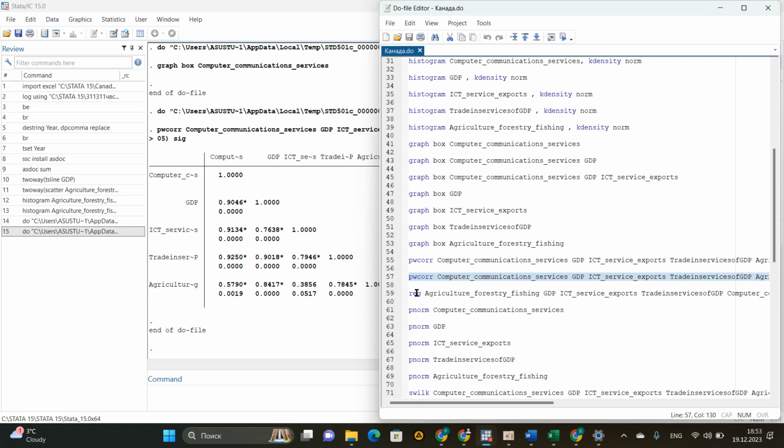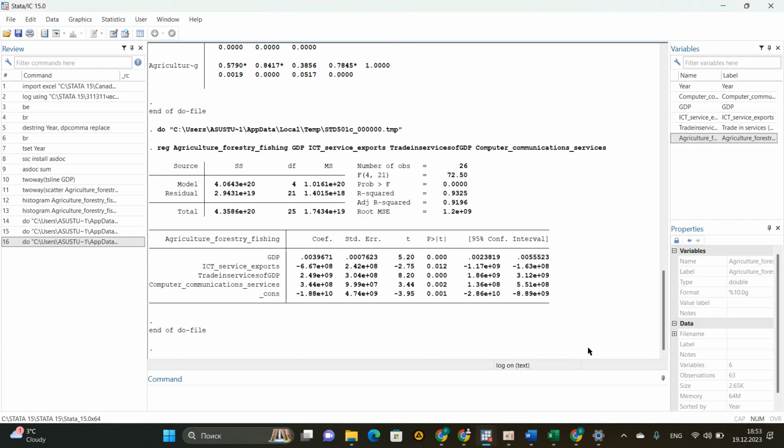is revealing to us a regression. Linear regression in the Stata platform provides us with an ANOVA table with model parameters and the result table. Speaking about model parameters, it shows us the number of observations, which is 26, of our variable, which is agriculture, forestry, fishing.